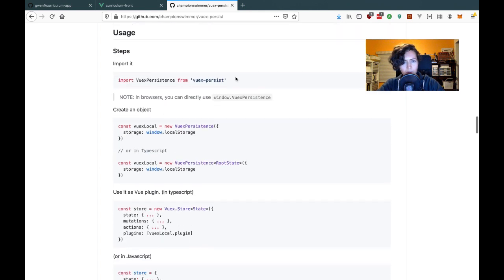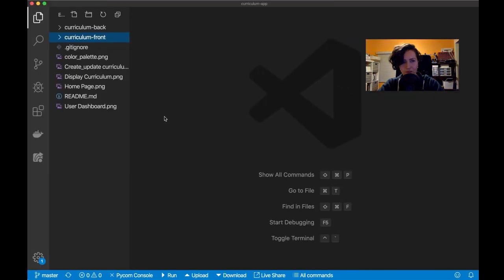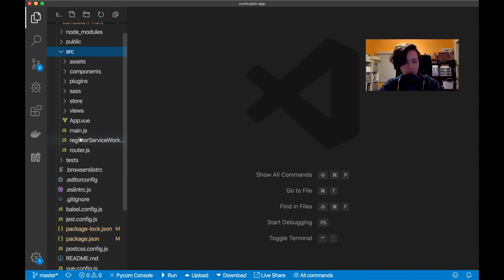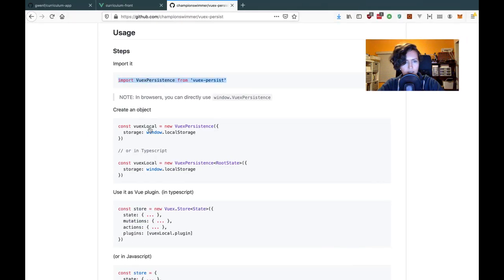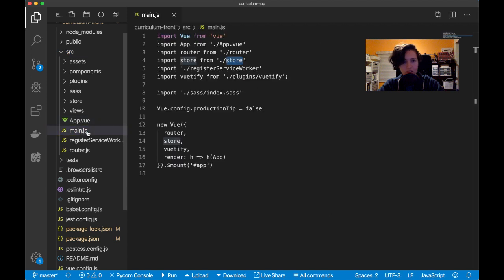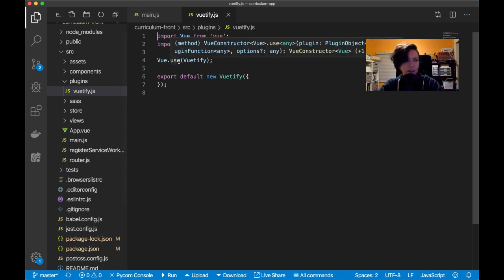So I'm just going to import Vue persist. Let me get into the front end first, in source. Right now my Vue application isn't that big, so I'm still doing plugins here. Actually, I don't have any other plugins registered here. I think the only other one is Vuetify.